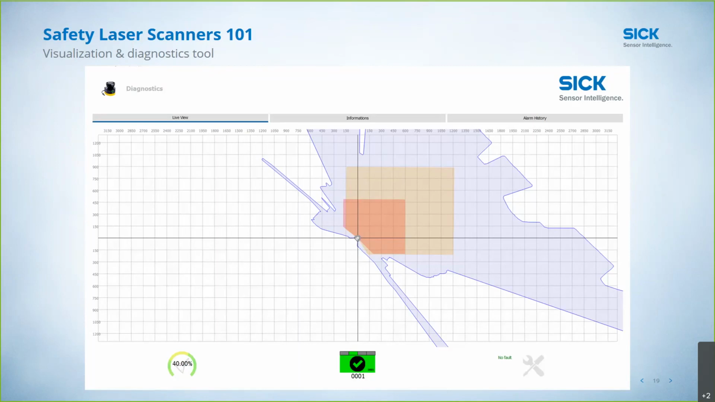So a couple things that you'll see here. Obviously, we see the measurement data overlaid with the field data. So that's the minimum that you would expect out of a visualization tool like this, is being able to see what the scanner sees and being able to see what your fields are. But you're also going to see exactly what the screen on the scanner is showing.